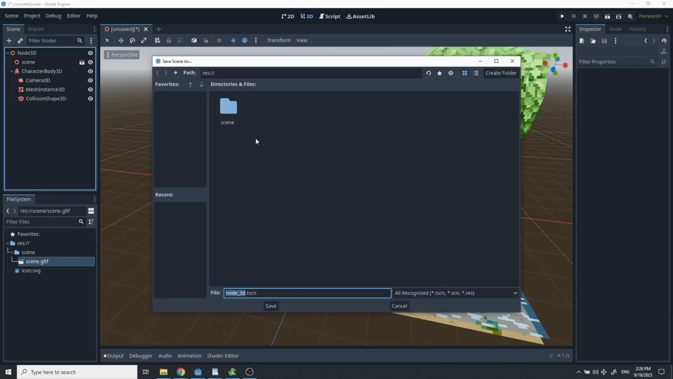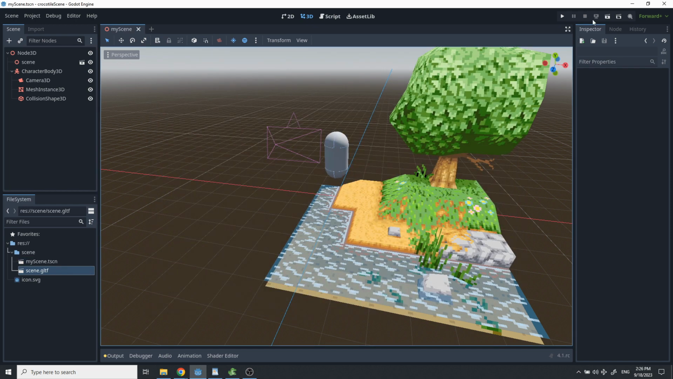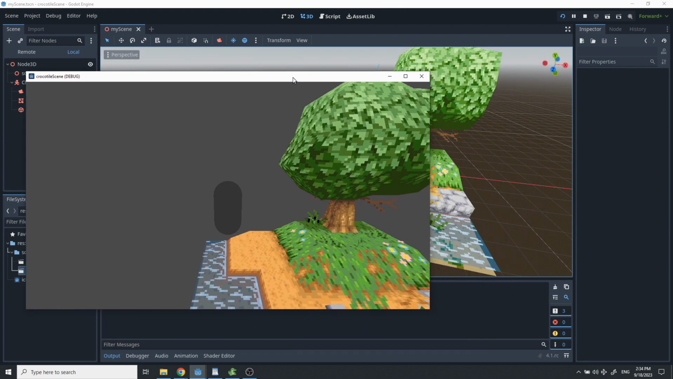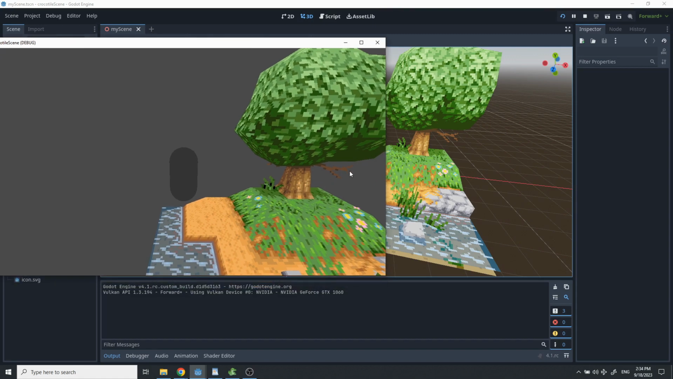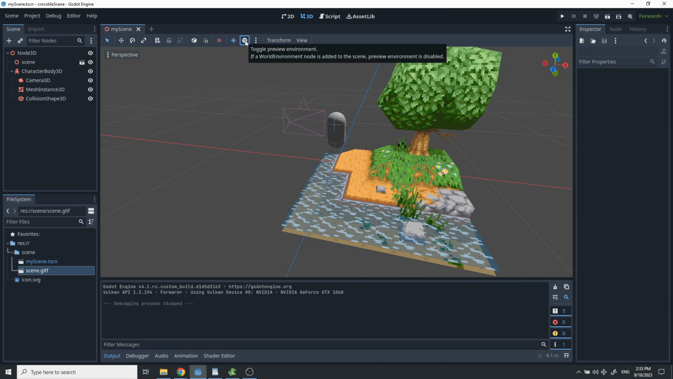I'll save the scene and then I'll try running it. I noticed the colors look a bit odd in the editor, but it looks fine when the game is run. This seems to be due to the default world environment that the editor uses, but it can be toggled off. Also, the character doesn't do anything, so I'll have to add a simple script to it so that it can move.